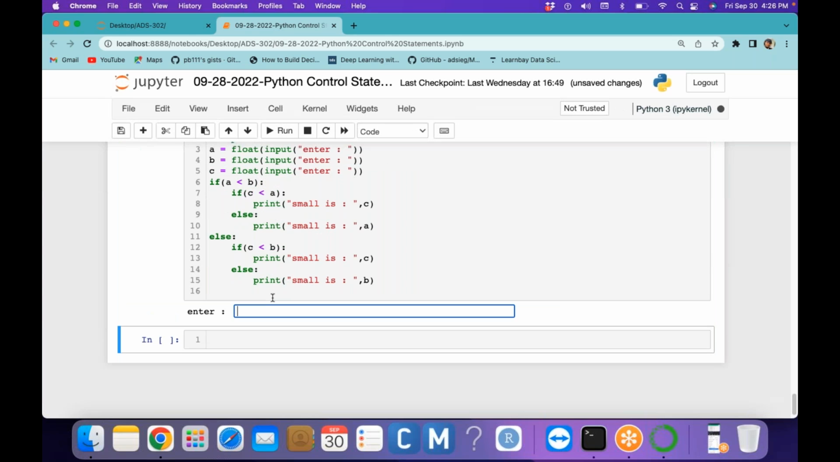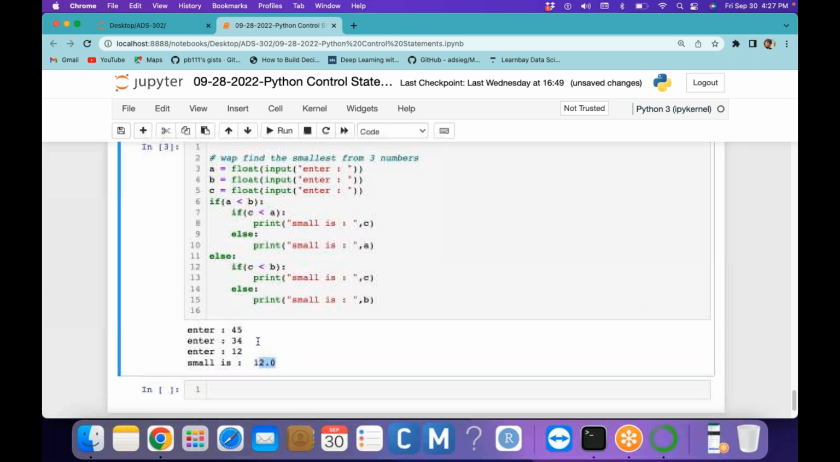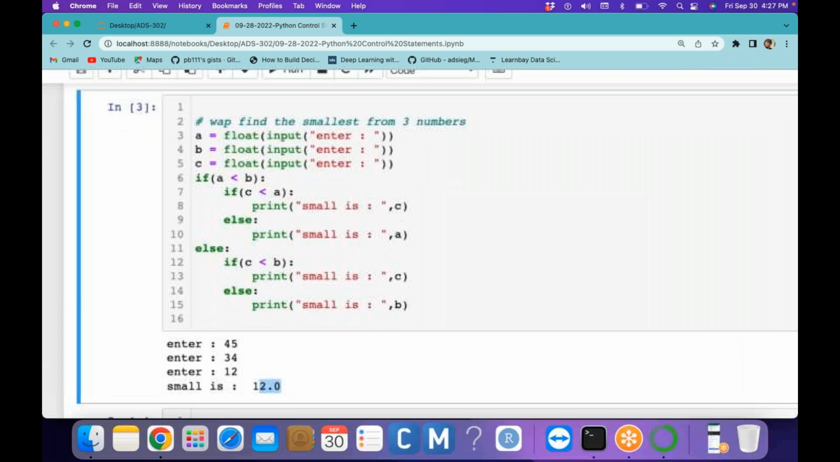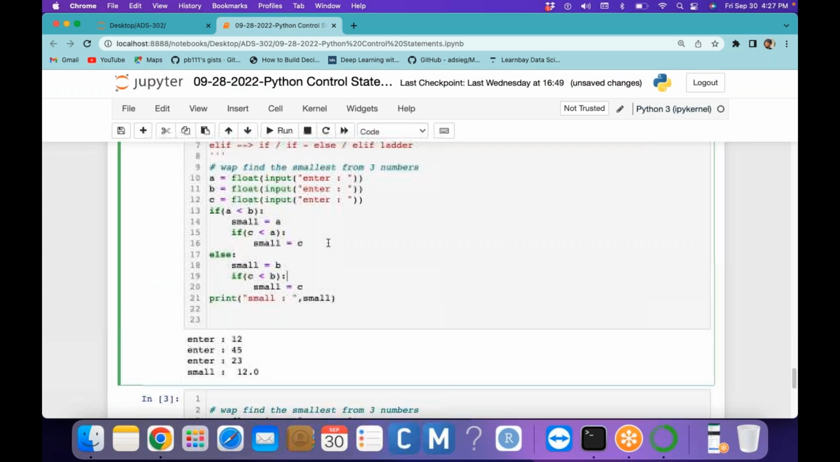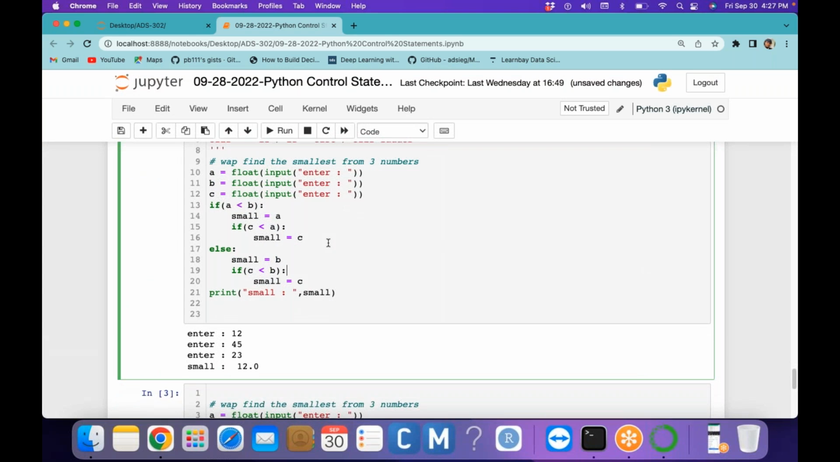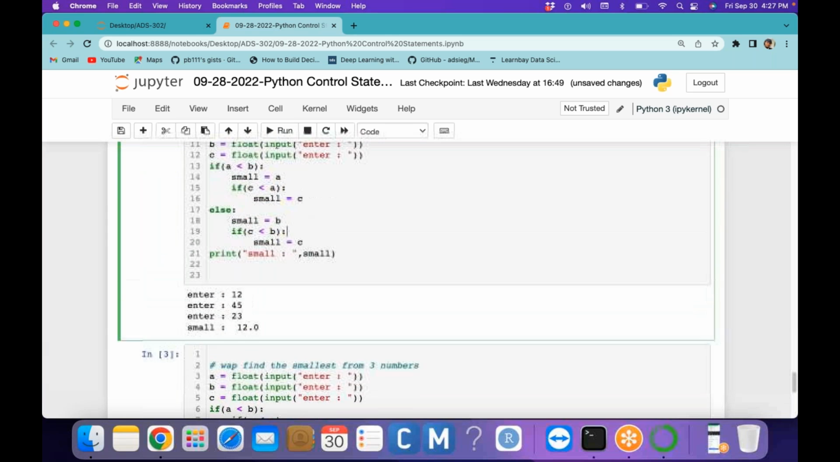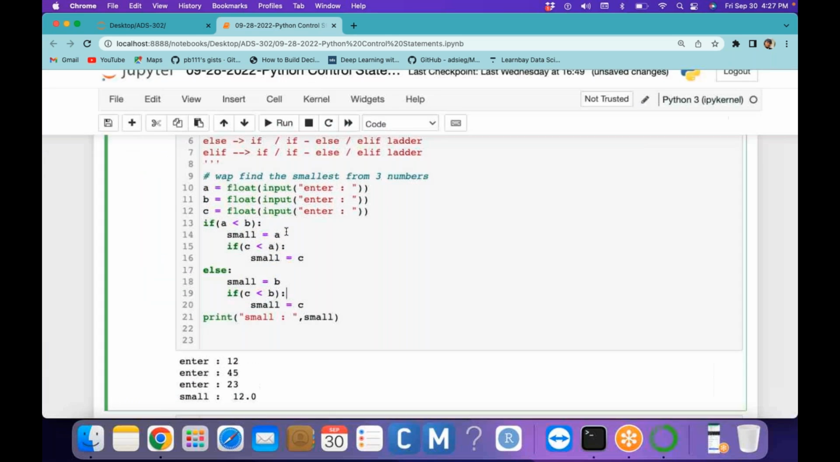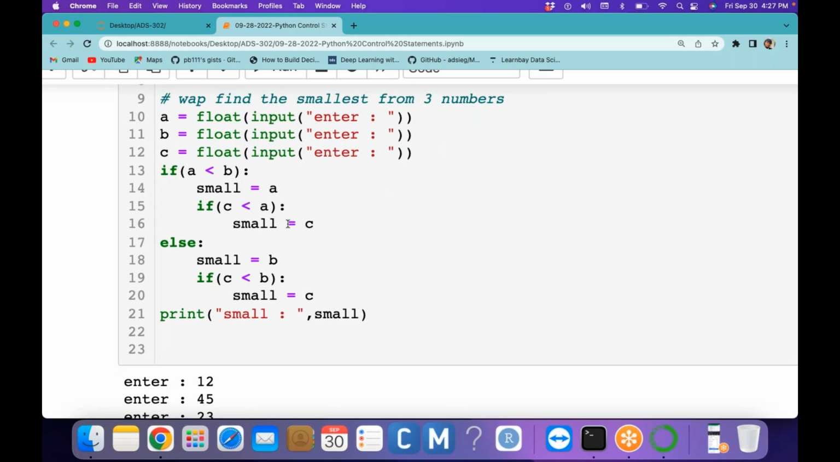Now 45, 34 and 12. In this example, small is 12.0, right? So this is the way you may use it: if may contain the if, or else may contain the if, or if may contain the if and else block, else may contain the if and else block. Note this example. The program is the same, but I'm doing it in two different ways.